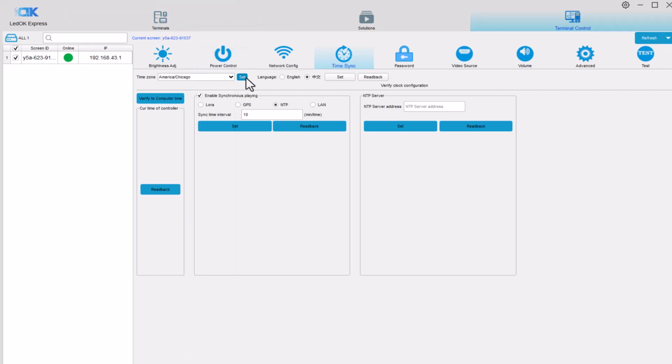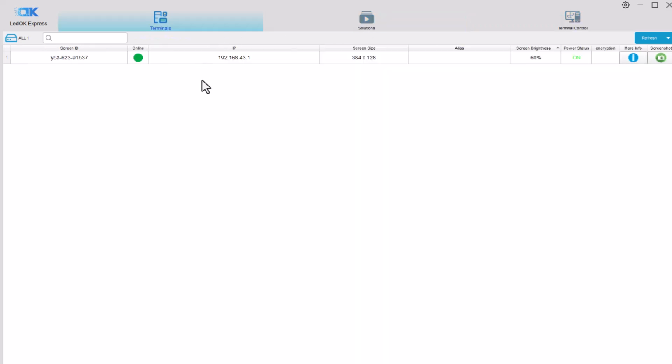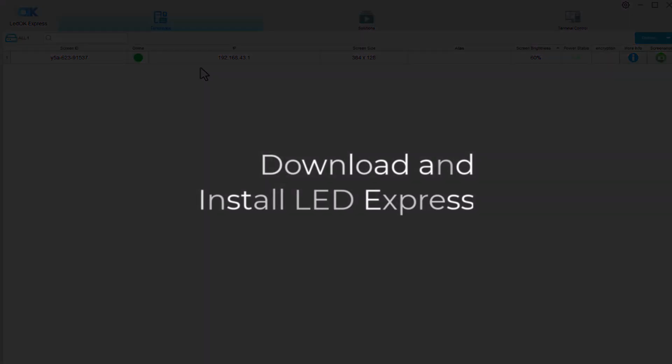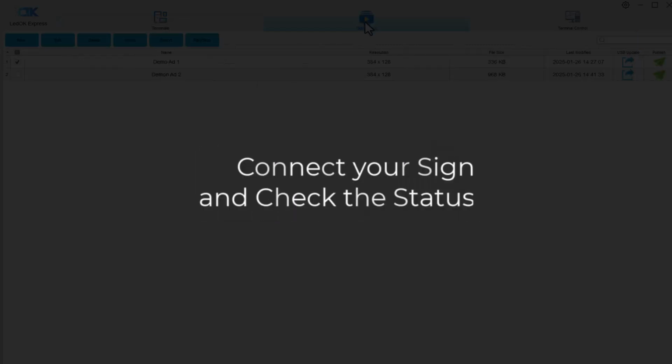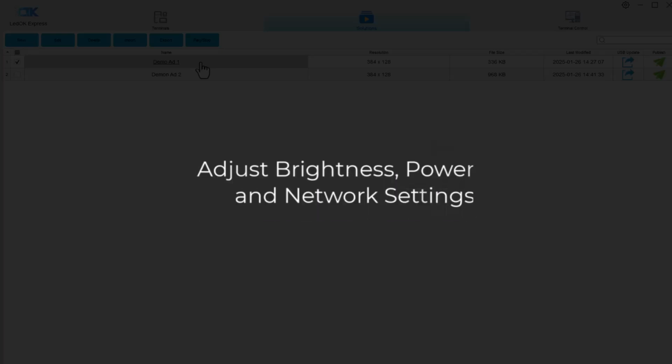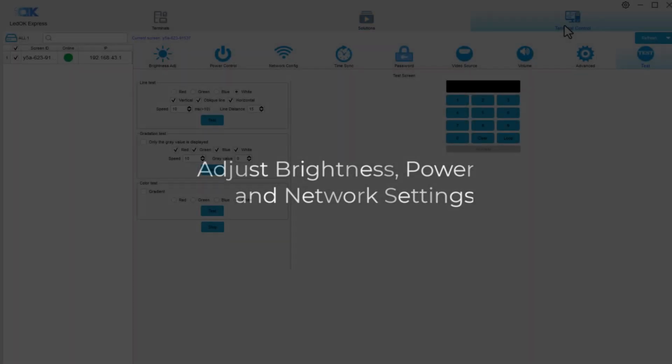With the Terminal Control Page, you have everything you need to manage your sign's functionality and keep it running smoothly. And that's it. You've learned how to download and install LED Express, connect your sign and check its status, add and publish content, whether for sequential playback or for layered slides, adjust brightness, power, and network settings.